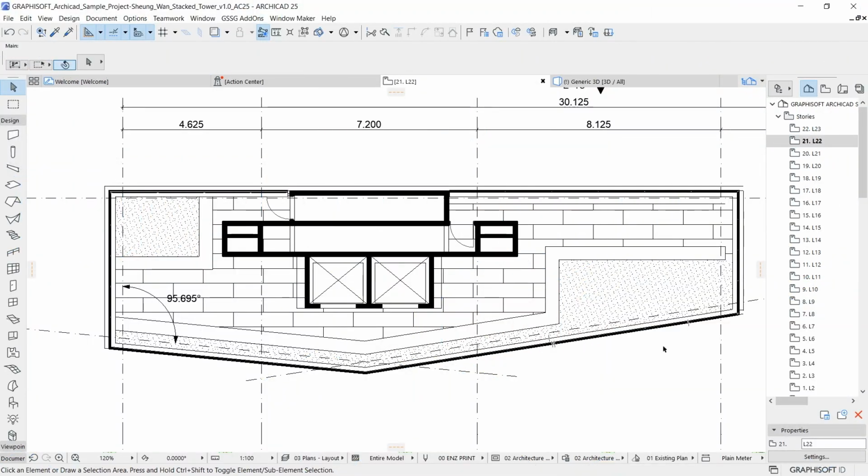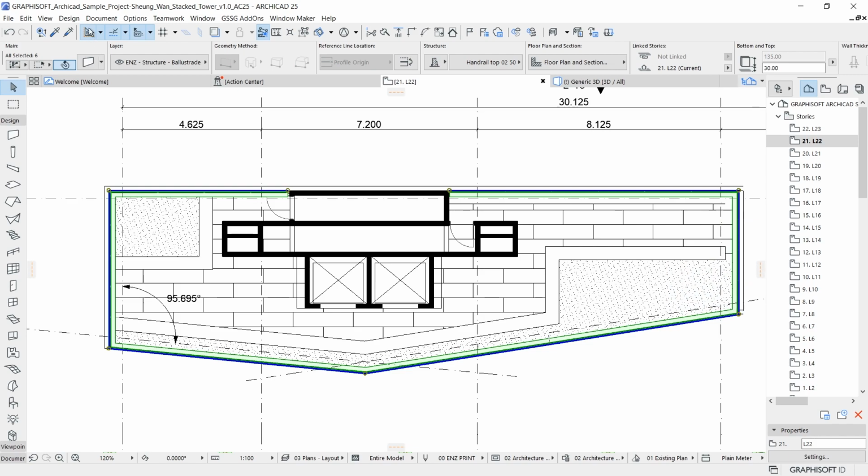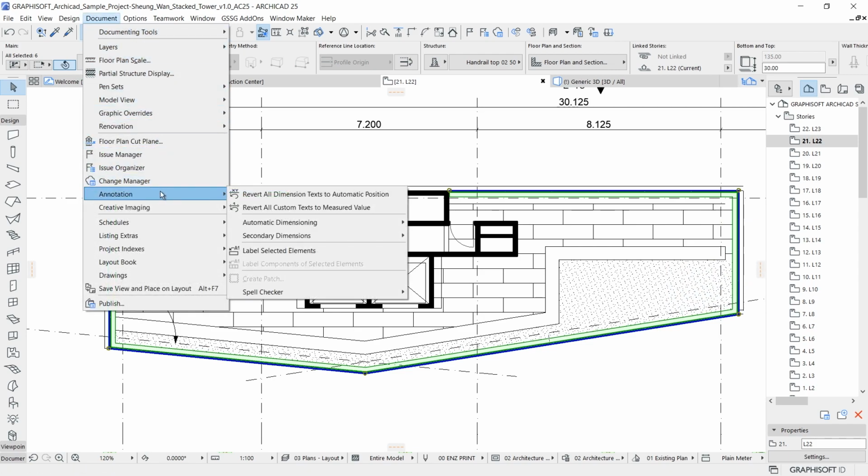Let us now see how to place auto dimensioning in Archicad. Use exterior dimensioning function to add automatic associative linear dimensions to selected walls or curtain walls on the floor plan. Now after selecting the walls or curtain walls, go to Document, Annotations, Automatic Dimensioning, Exterior Dimensioning.